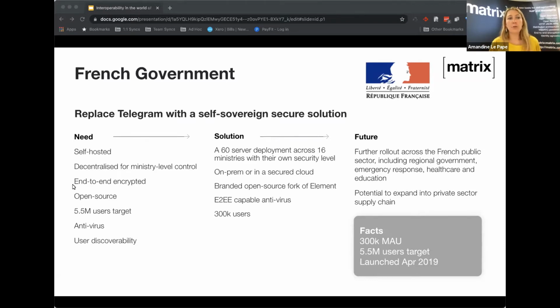So that's when they actually went and Googled, we want something which is decentralized and secure and open source. We really want open source. So that's when they found us, which means that they needed the self-hosting. And the idea is very much to expand it to the 5.5 million public servants that there are in France.